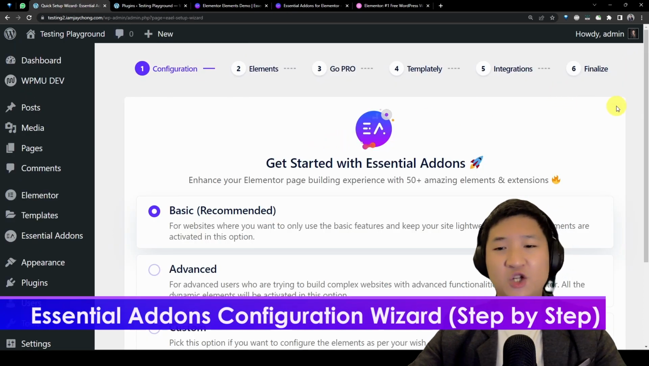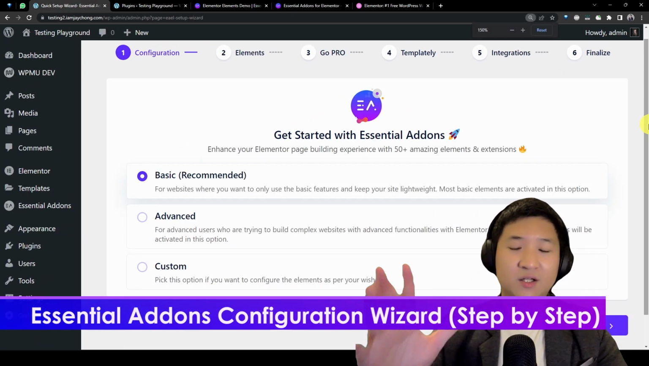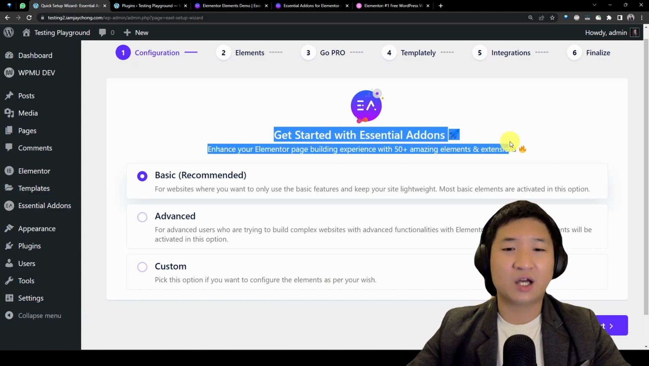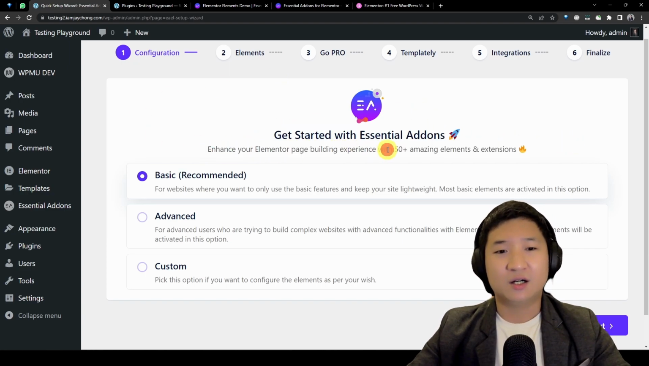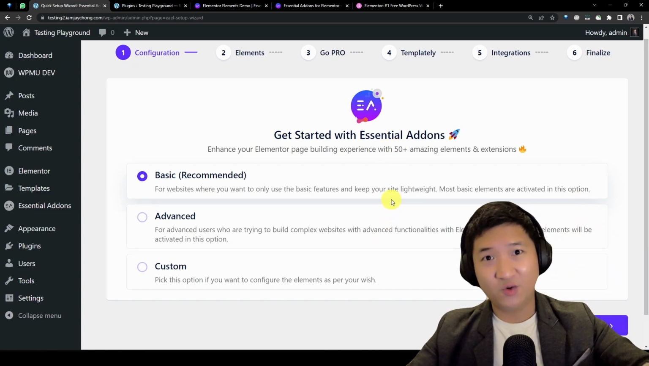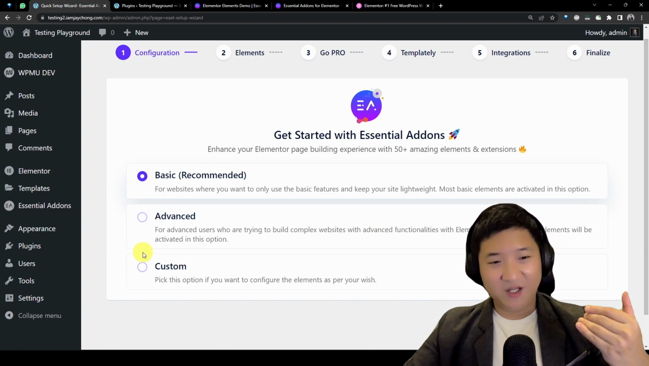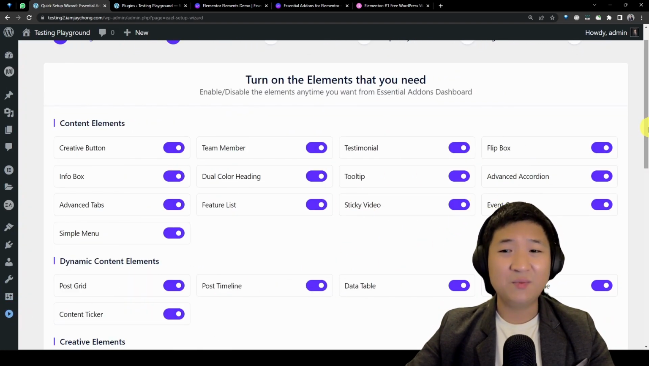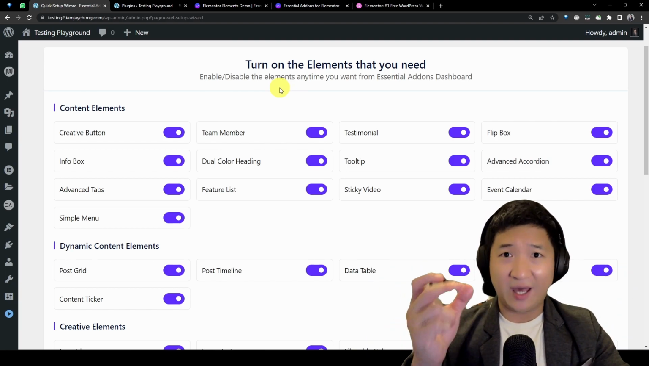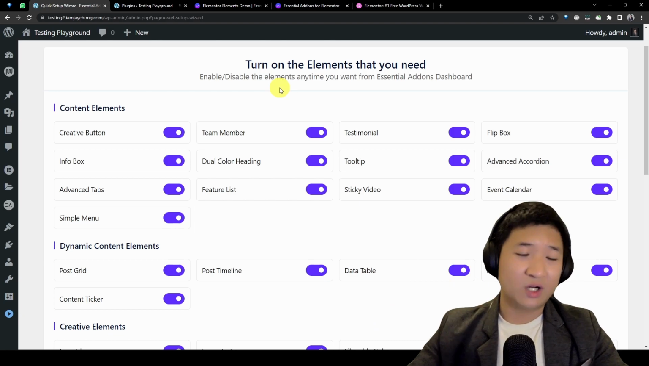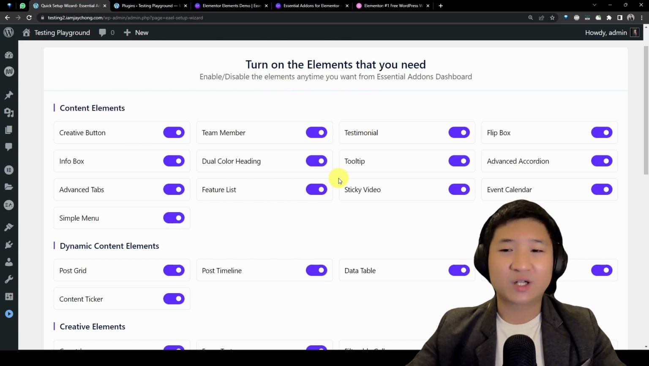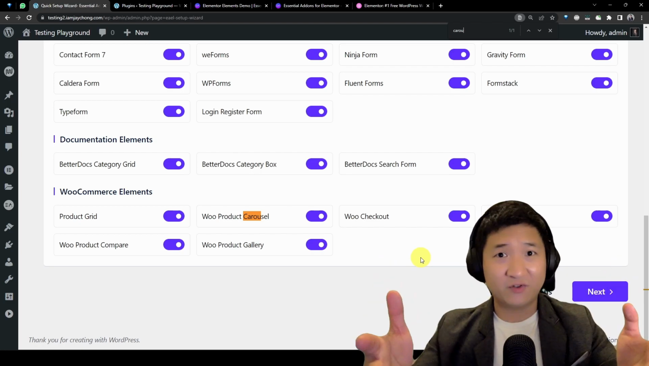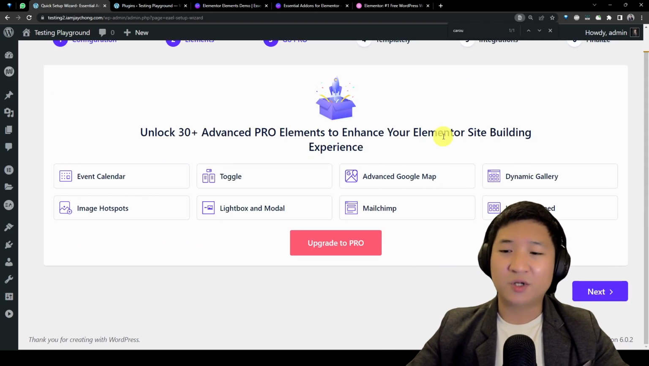Once you have activated Essential Addons, you shall see this wizard page. There are six steps here. The first one asks how you want to enhance your Elementor page. For me, if you really don't know what you are going to do, you just choose the basics. But I will take the custom because I know which is which. So let's click next. Here it is telling you what kind of elements you want in your Elementor web page builder. The carousel function that we want is actually here. You can take this and untick the other ones, but for the sake of the demo, I'm going to take everything here. So I'm just going to click next.